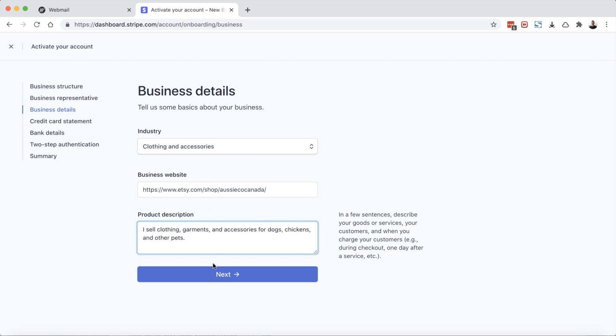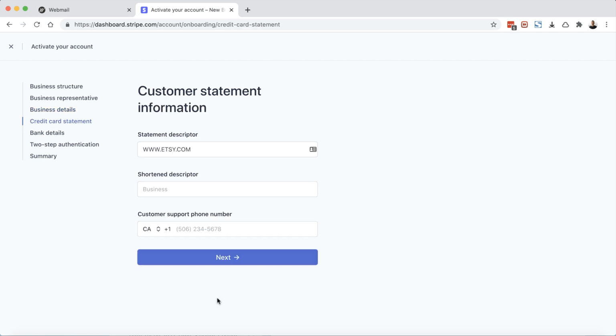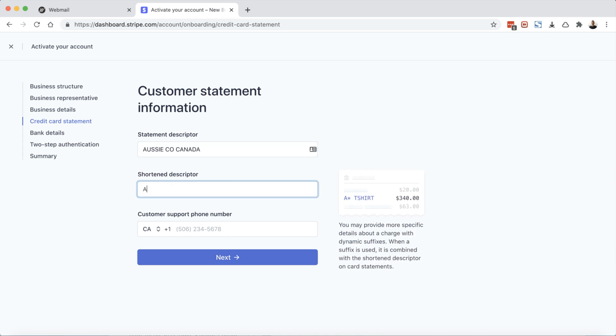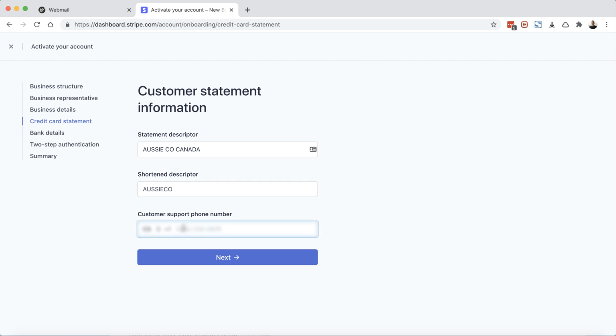And then we'll click on next. So now we can go ahead and enter a statement descriptor for what's going to appear on their credit card statement. So I will click on this and I will edit it. And I can do the same here. I can enter a shortened version of it. Customer support number, I'll go ahead and enter her phone number. And then I will click on next.